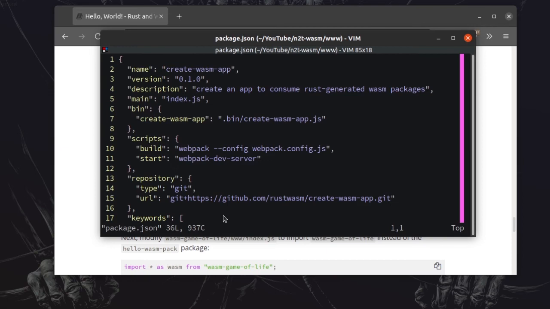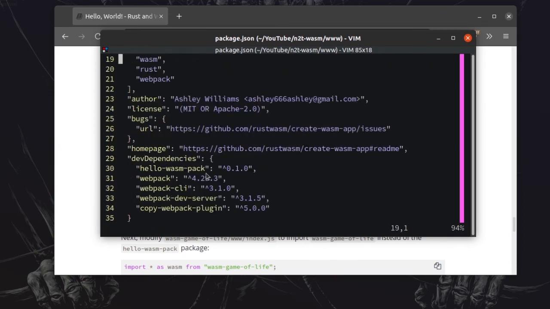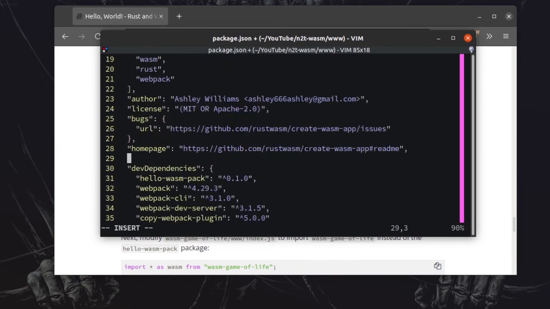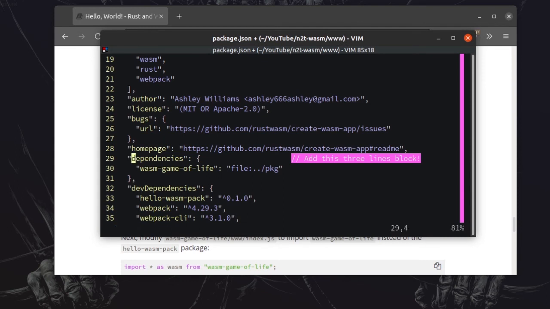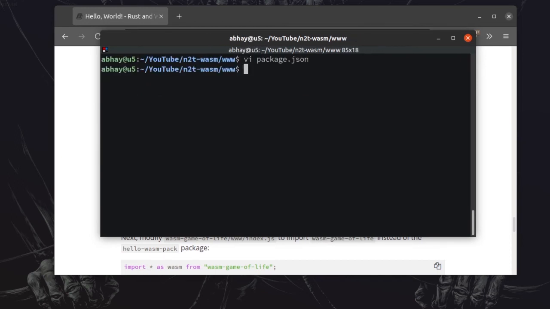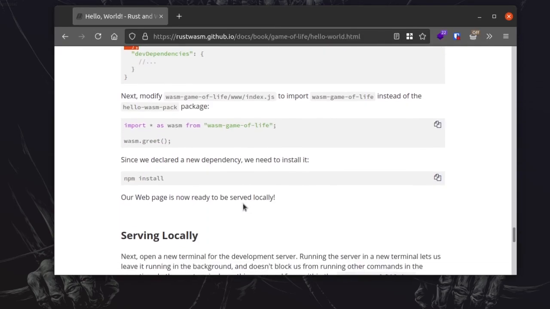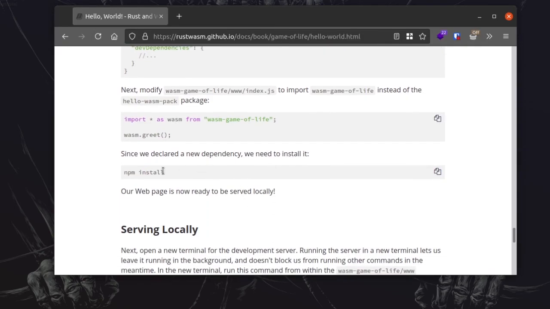right here, and over here just above dev dependencies, and I'm going to remove the comment from there. And we're also going to change the name here, because for us the name is N2T WASM. So this will point towards the package directory, one directory up, right? So we have added a new thing, so we will need to install again.